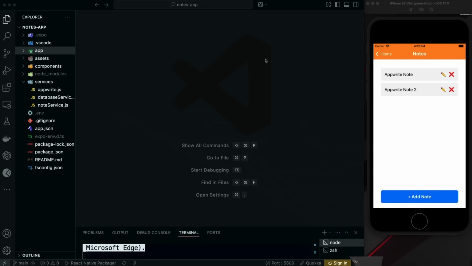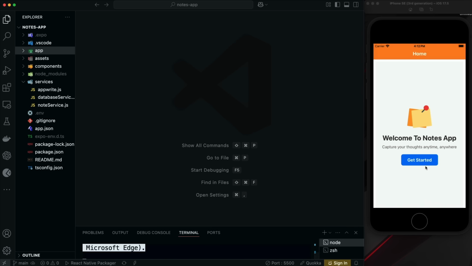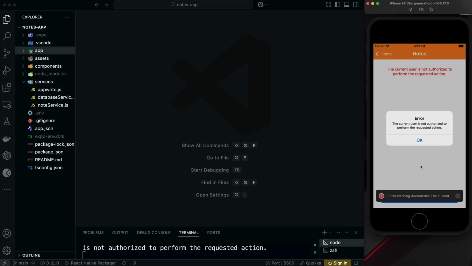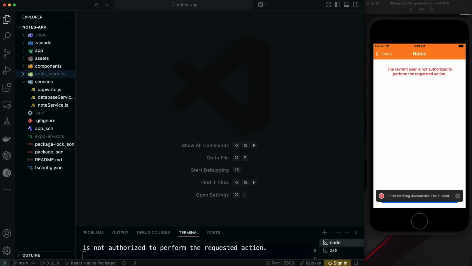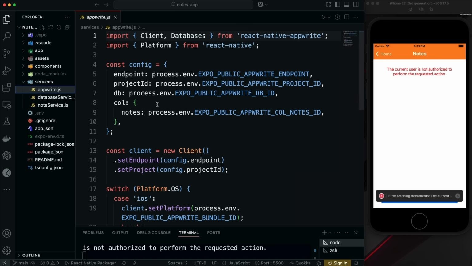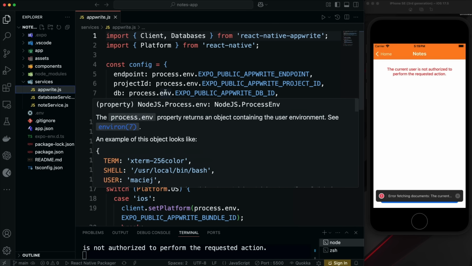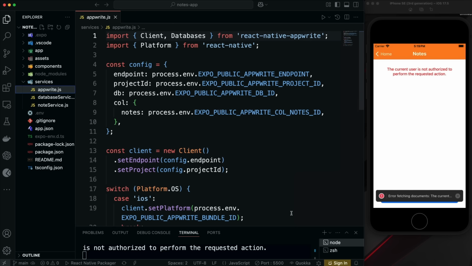So now what's going to happen is if we go back and we reload our application and we go to the notes page, we're going to get an error. It says the current user is not authorized to perform the request action. And that's what we want. We don't want guests to be able to even see notes. So the way we're going to do this, I'll just explain the order. So first off, we need to just add a couple lines to our Appwrite config in order to use accounts and authentication, and that's simple.